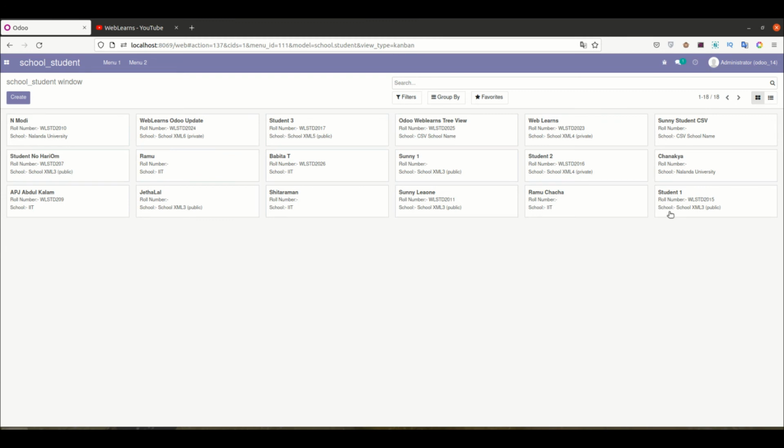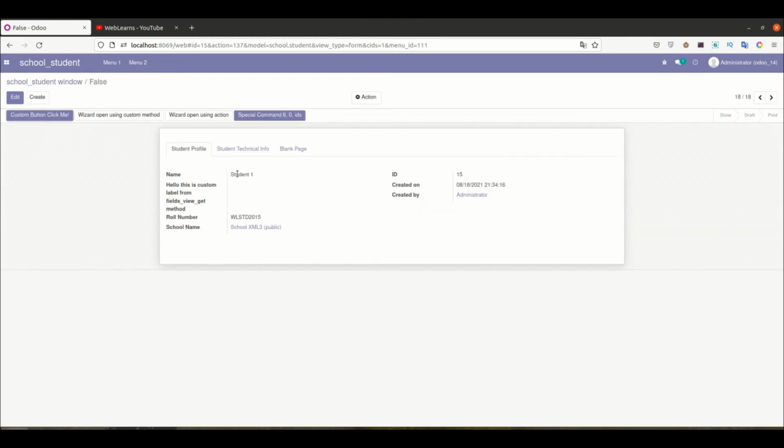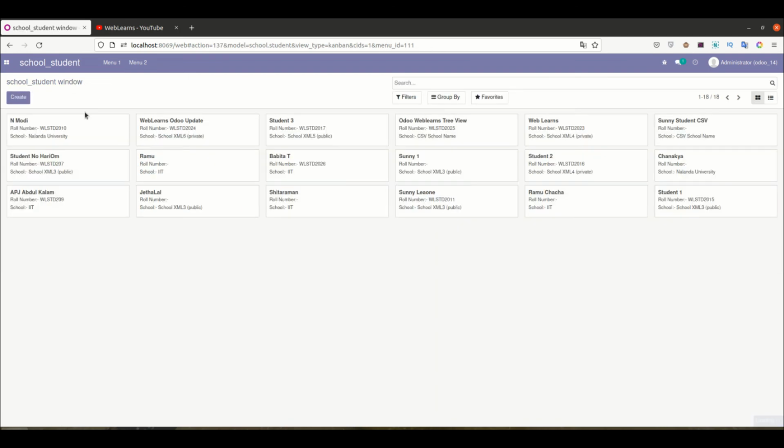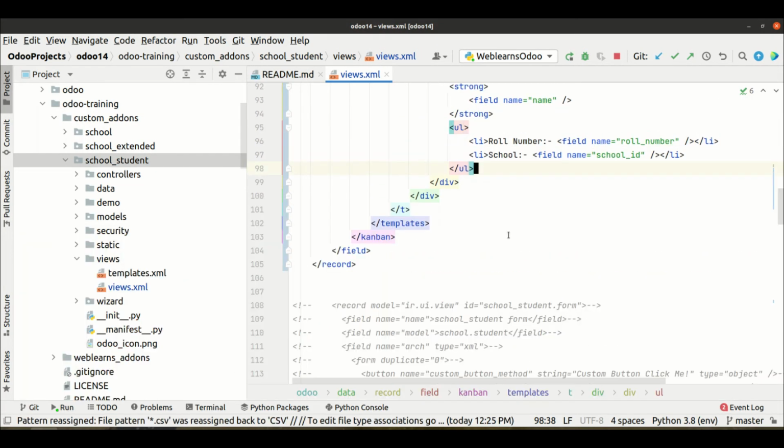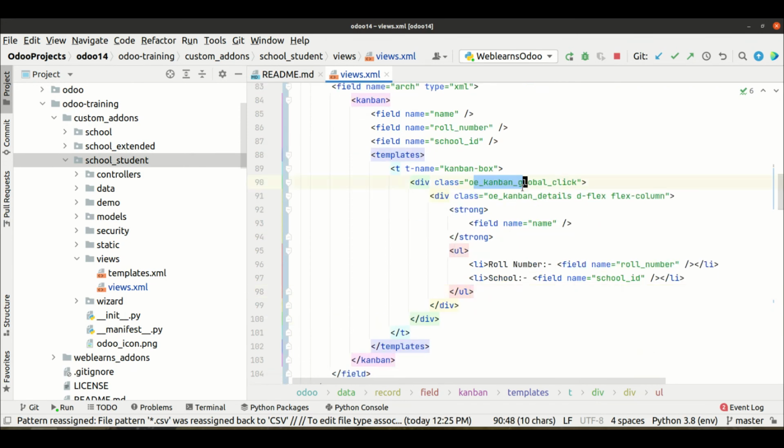if I click here on student one, it will automatically open the form view of student one. If you click here, it opens the WebLearns Odoo update record. This way you can add a clickable Kanban view using the class name oe_kanban_global_click. Whenever you click in this div tag, it will automatically redirect to the specific record. So you have to remember it this way.